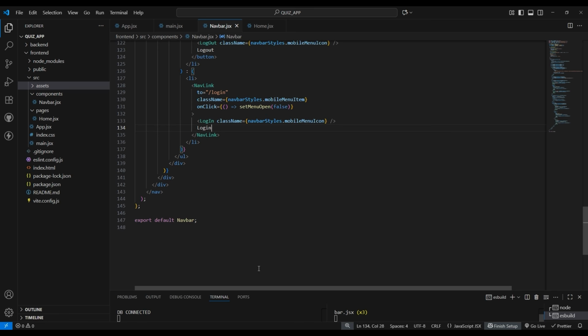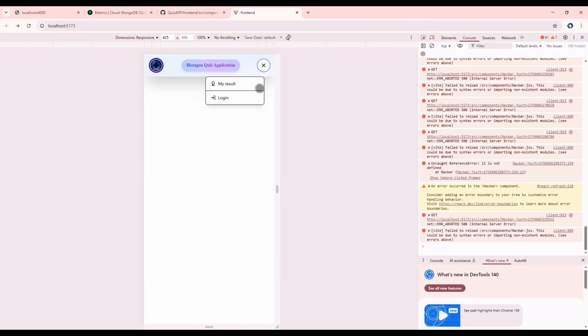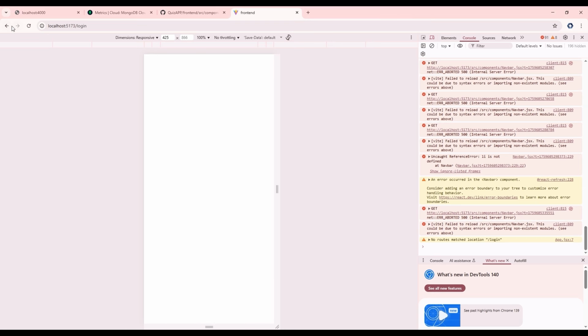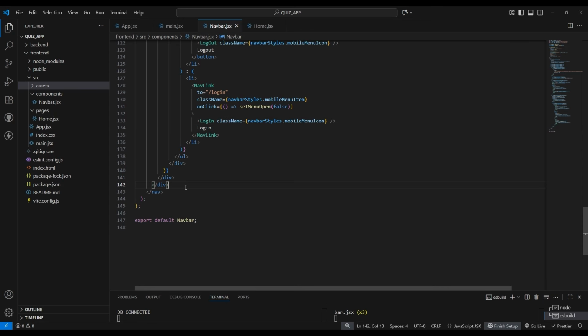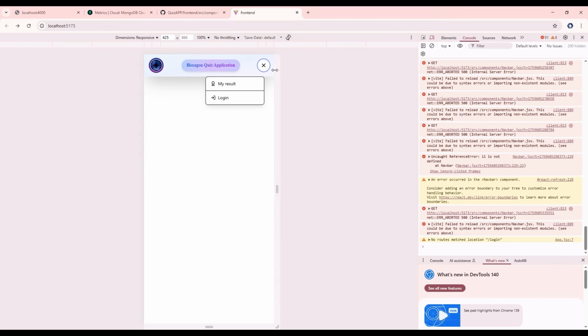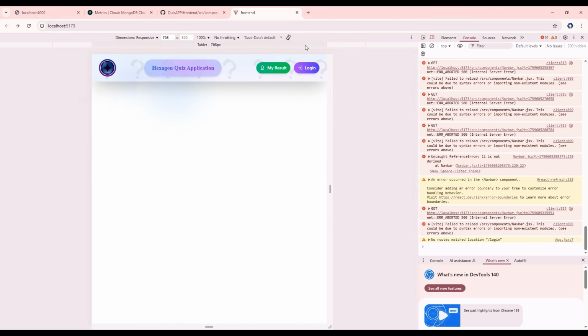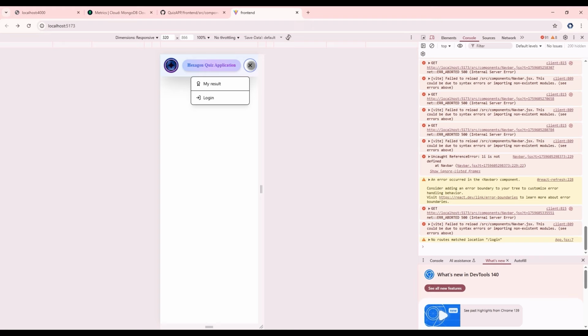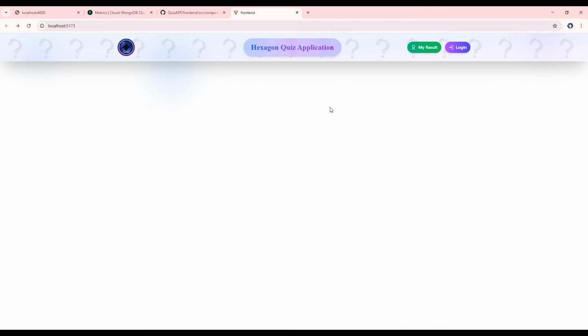Now after this, let me check it here. So our login is present here, so it's working fine. Let's go back here and let me just create a style tag, and inside this we are gonna call the navbar styles dot animations. Now after this, our navbar is completed, which is responsive for all the screens.